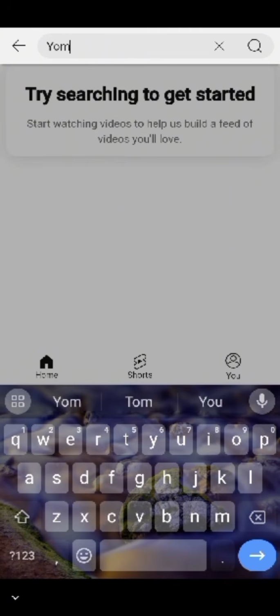So after clicking the home button here, you'll be able to search for the videos that you want to watch, and then it will be there just letting you stream videos for free for a limited period of time.